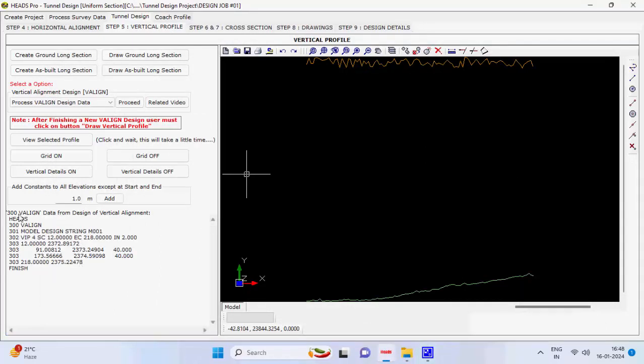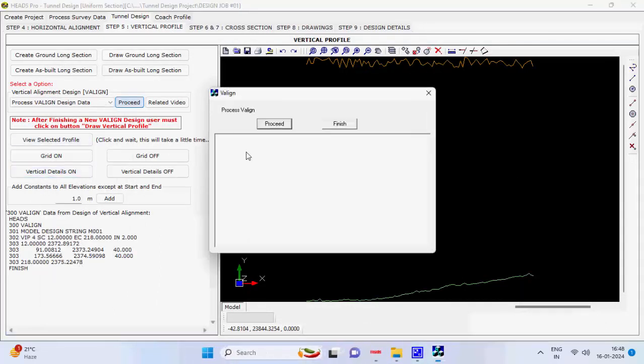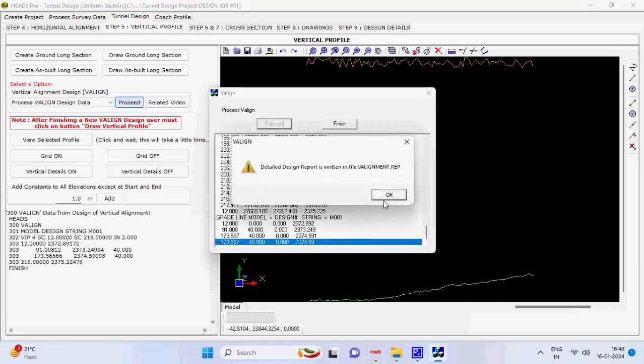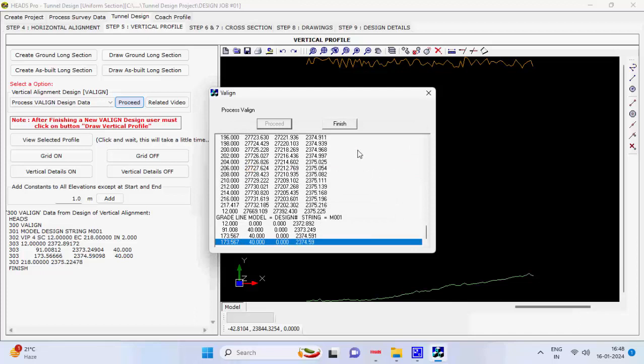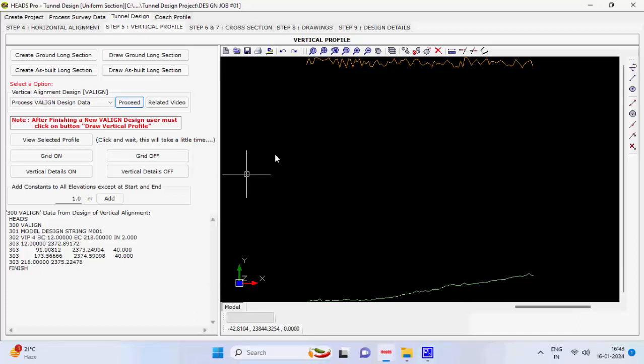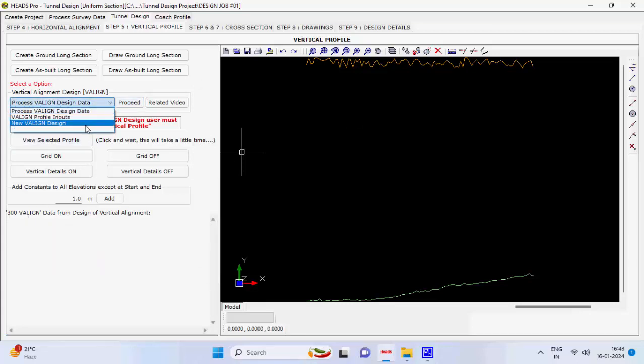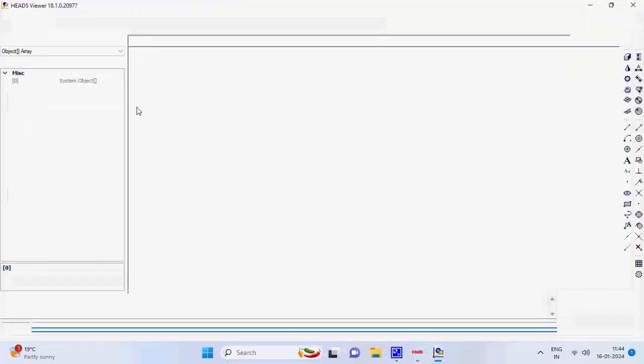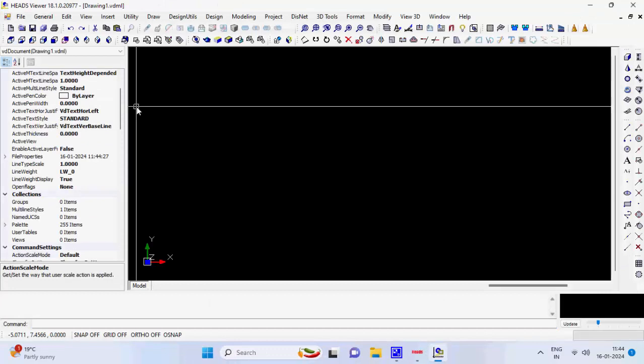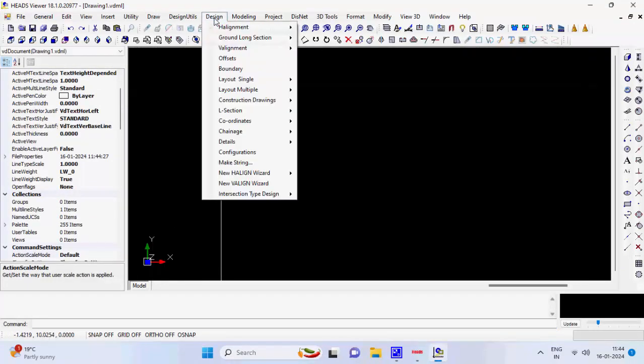Step 56, click on button Proceed, the via line data will be processed. Step 57, alternatively, user may select the option New via line design if no previous design is available, and click on button Proceed. Step 58, the Heads viewer opens as the design window, select menu items as Design ground long section Draw vertical profile.